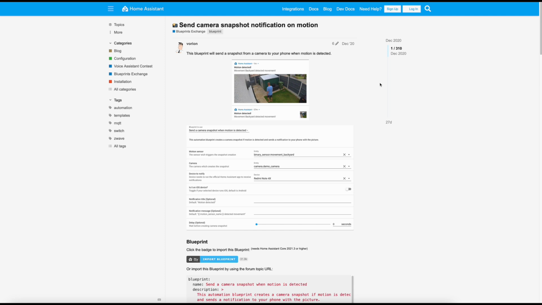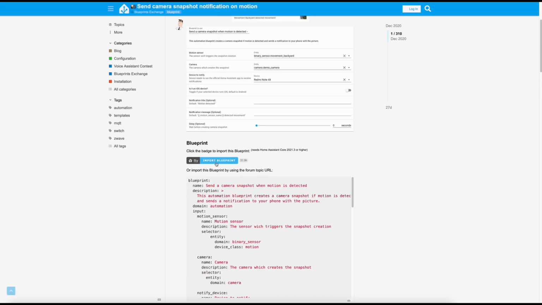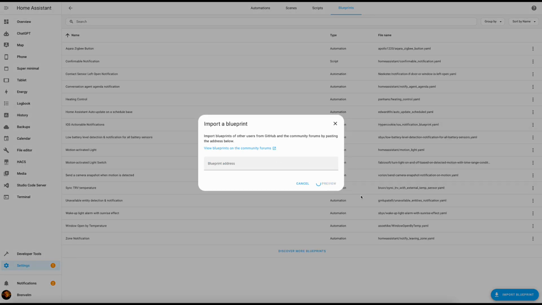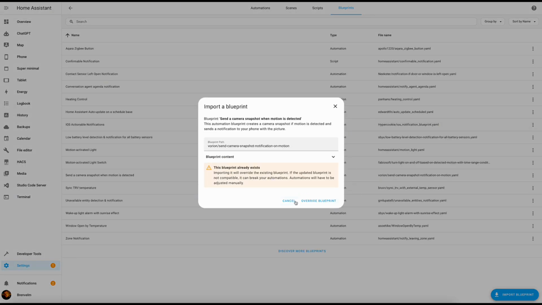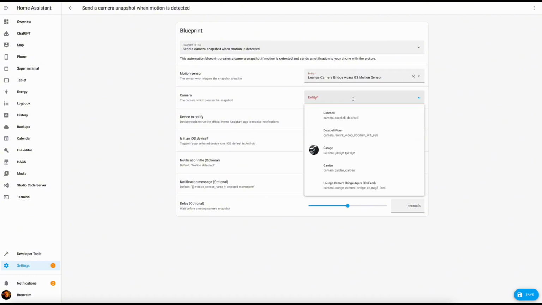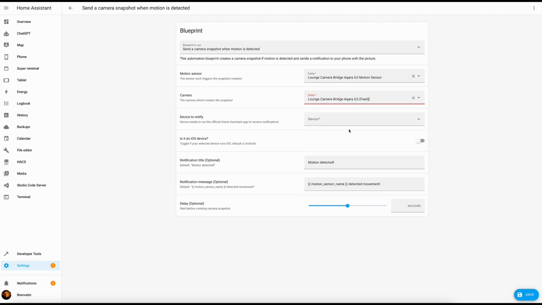This time it's send camera snapshot notification on motion. To be honest, this is something you can set up pretty easily yourself with an automation, but hey, somebody's done it for you. So we'll just import the blueprint, open the link, we'll preview. We already have it actually. So all I'm going to do now is, there it is, we'll open it. We'll choose the motion sensor. I use just, for example, the G3 motion sensor. We'll then use the actual feed. We will choose the device to notify. I'll choose my phone in this case.